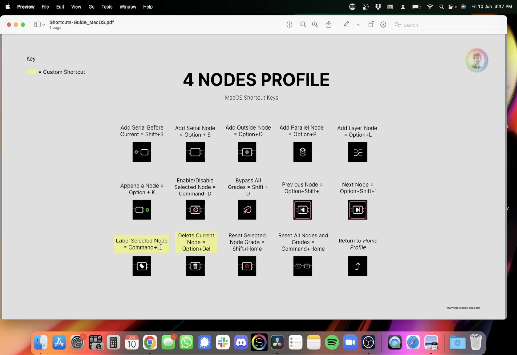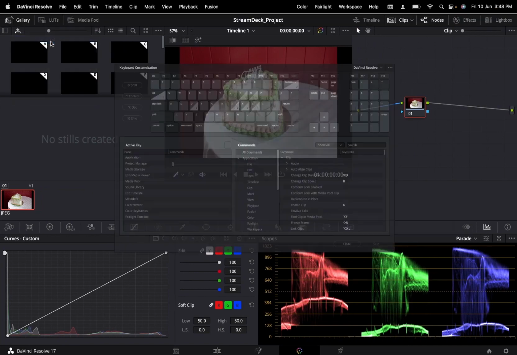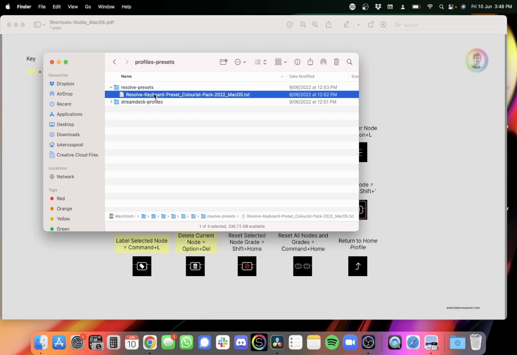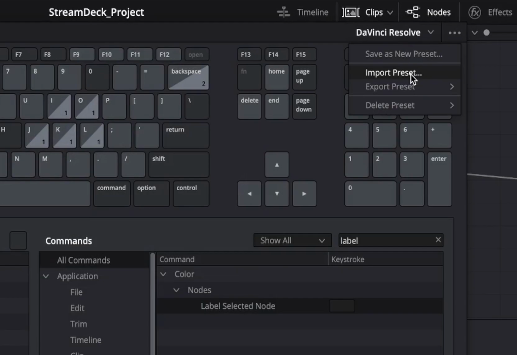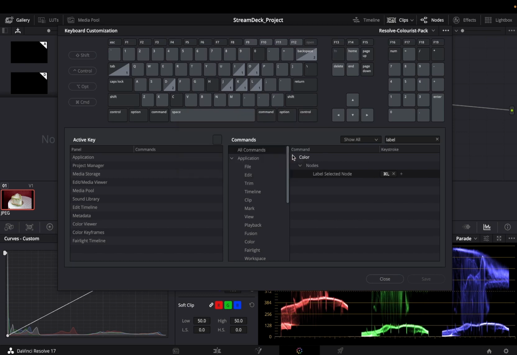Let's take label selected node, for example, and we'll go over to Resolve, and we'll open up our keyboard customization. We're on the standard DaVinci Resolve keyboard preset, and if I type label, you can see that there's no keystroke associated with label selected node. This is what the Resolve keyboard preset is designed for. If we go over to Resolve, go up here and we import this Resolve keyboard preset and hit open, we can name this whatever we like. We'll name this the Resolve Colorist pack and hit OK. You can see that now we've got this loaded, this keystroke has been assigned to the correct keystroke.